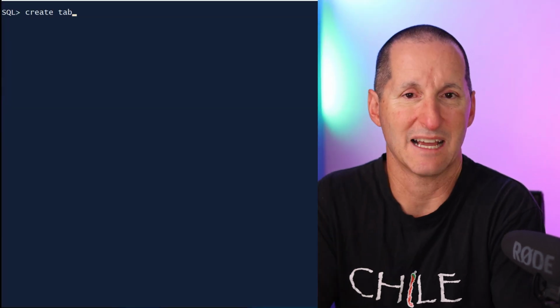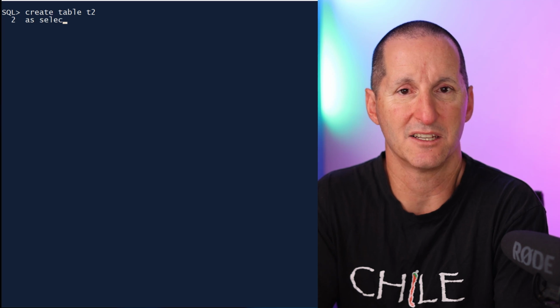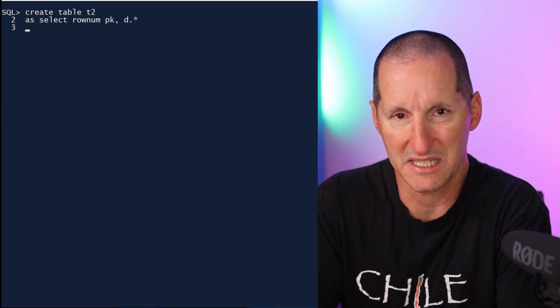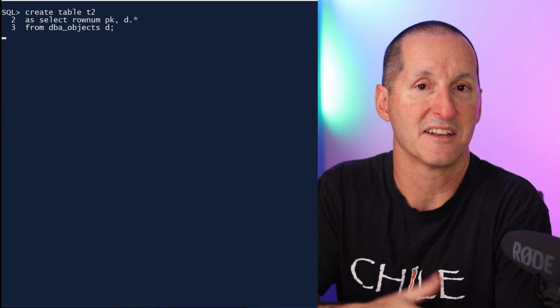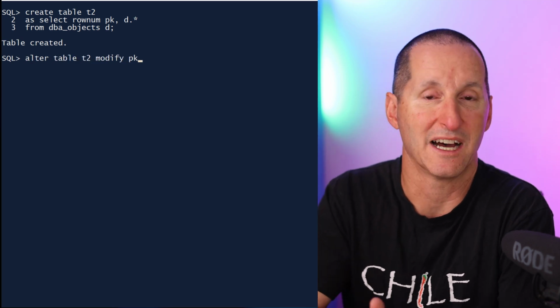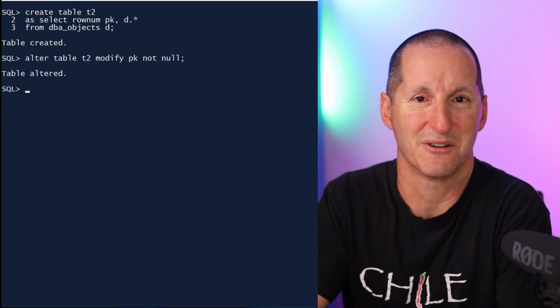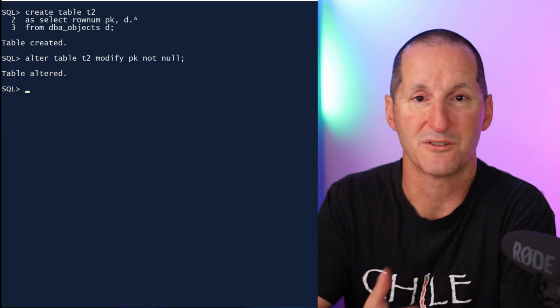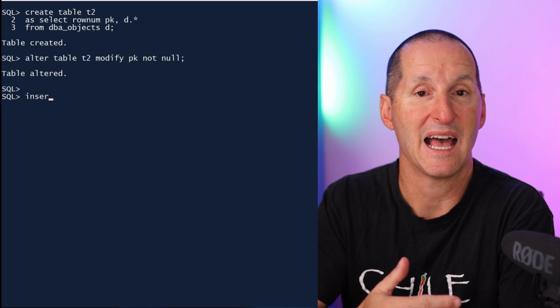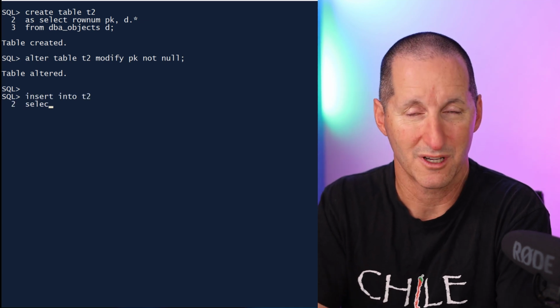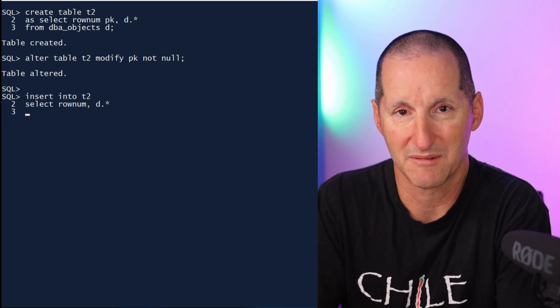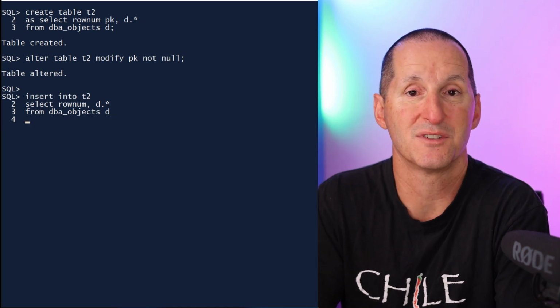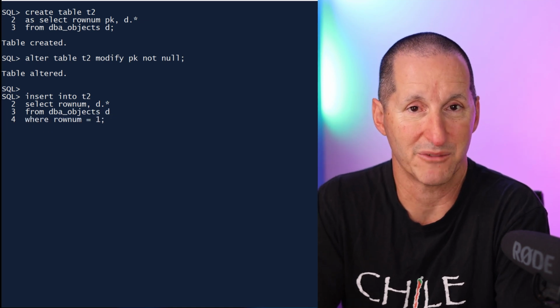So I'll start with an example. I've got a table here called T2. It's just a copy of DBA objects, but I've added an additional column at the front. It's just the row num, and I'll call it PK because it's going to be eventually our primary key. So it's just going to go from 1 to about 80,000, but I'm going to add an additional one row with a row num of 1 as well. So now I'm definitely going to have two rows with a value of 1 for the primary key.